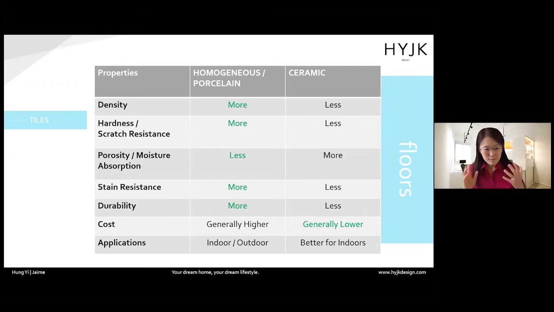One other thing I didn't mention here is that for appearance, homogeneous tiles are usually a bit more boring than the plain colored ones. With ceramic tiles you can find very interesting, intricately designed patterns and colors, which is why it's still used very widely. Applications for homogeneous tiles: you can use it indoors and outdoors. Ceramic, not so much outdoors due to its properties, not so good for moisture. Usually people use ceramics indoors, for walls rather than floors.